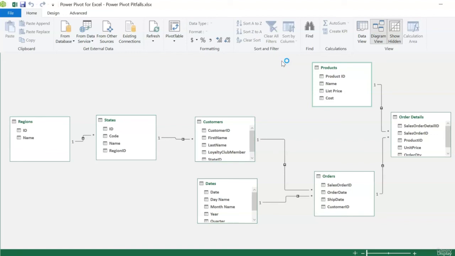Similarly, our customers table can also apply filters to both the orders table and the order details table through a direct and an indirect one-to-many relationship respectively. But again, similar to our products and orders tables, we can't use the dates table to filter the customers table or vice versa. And at this point, I suspect you're seeing the pattern. Our states table can filter the customers table, the orders table, and the order details table, and then our regions table, sitting all the way over there at the left, can filter anything downhill from it in that chain of one-to-many relationships, from states to customers to orders to order details.